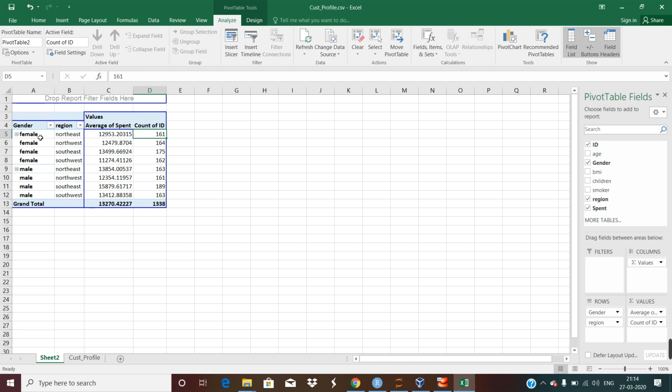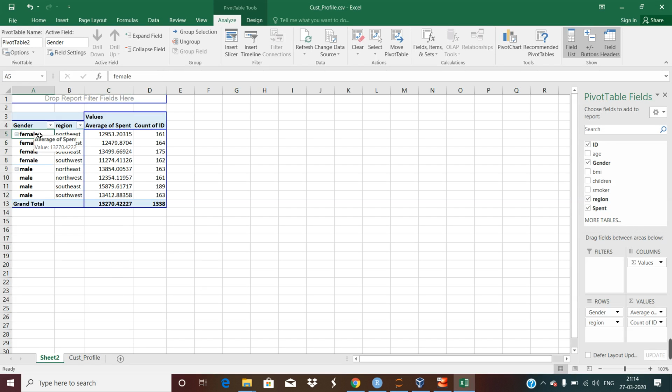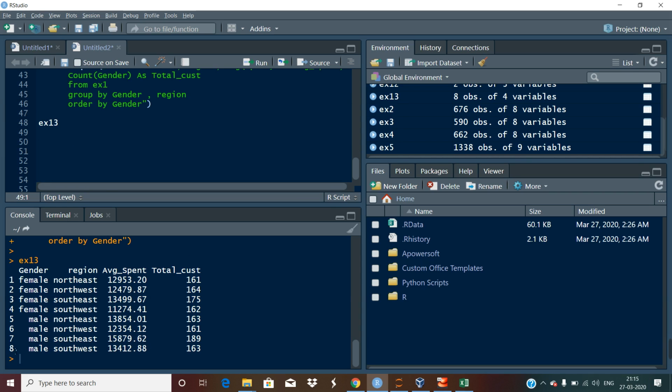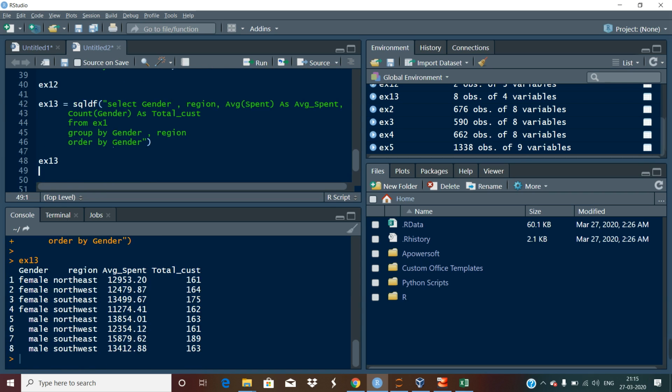So if we compare the numbers, female northeast, 12,953, and total customers are 161, which is exactly what we have. So this is how we can do it for multiple variables. Even if you have a third grouping variable, you can just put it over here and then put it over here. That is the concept of group by and order by.